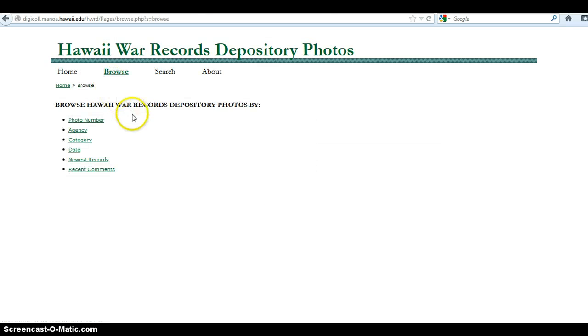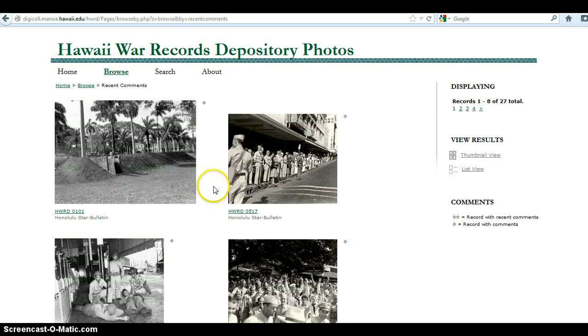Now for the browse feature. You can browse the records through these different categories: photo number, agency, category, date, newest records, and recent comments. Now I'll go to recent comments right away to show you how that affects a lot of them. You can see the diamond tag that each photo has on it if it has a comment.